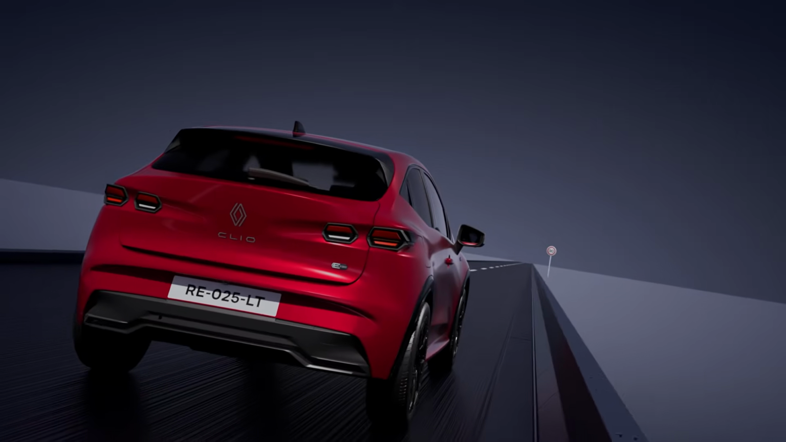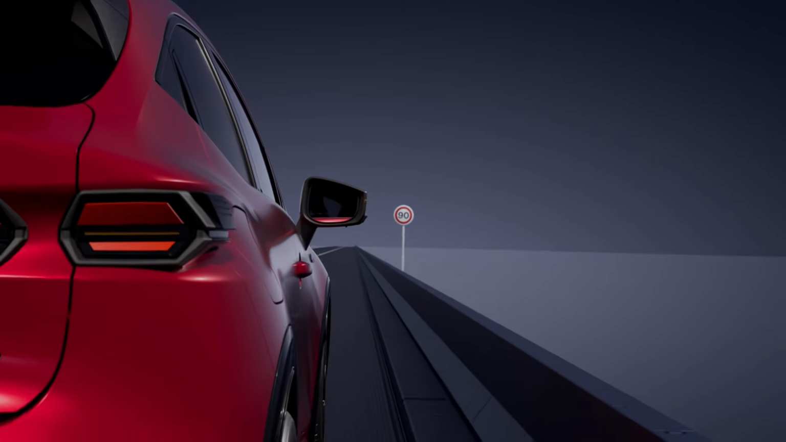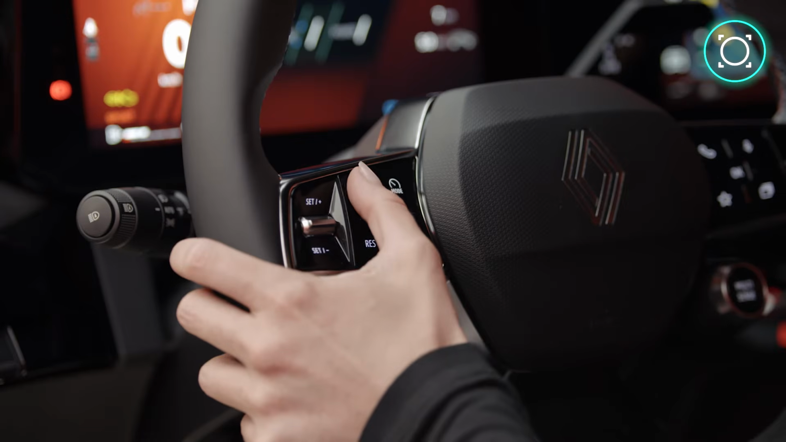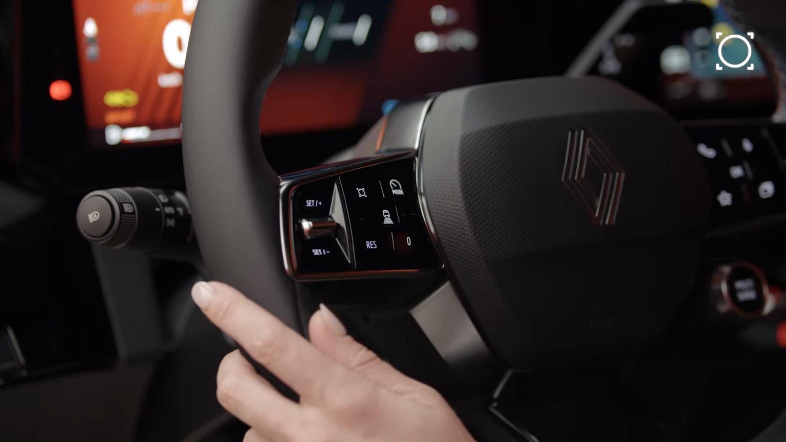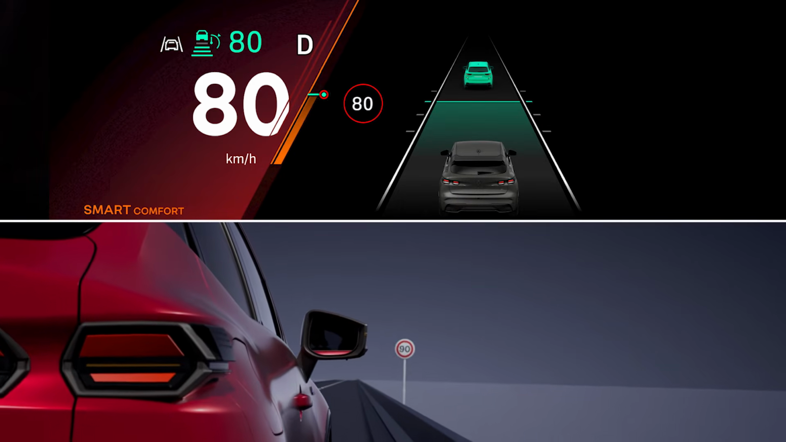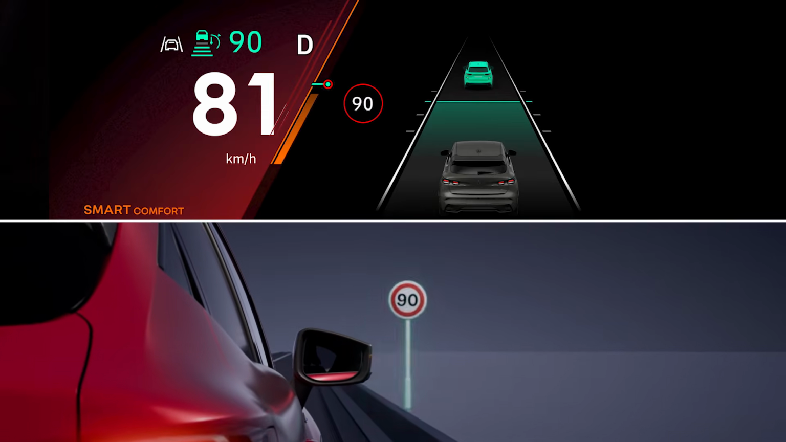You can combine the adaptive cruise control with traffic sign detection by pressing this switch. When the traffic sign is passed, the cruise control speed takes on the value of the detected speed.